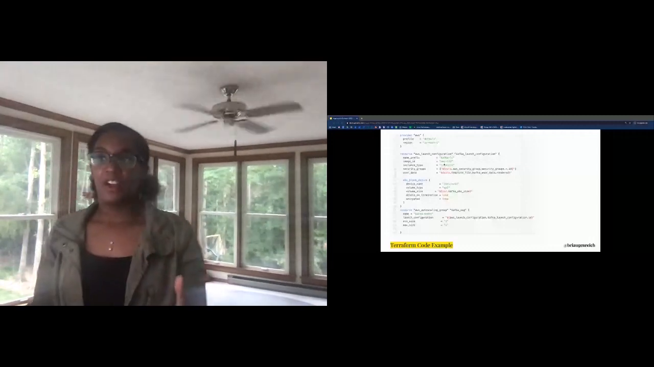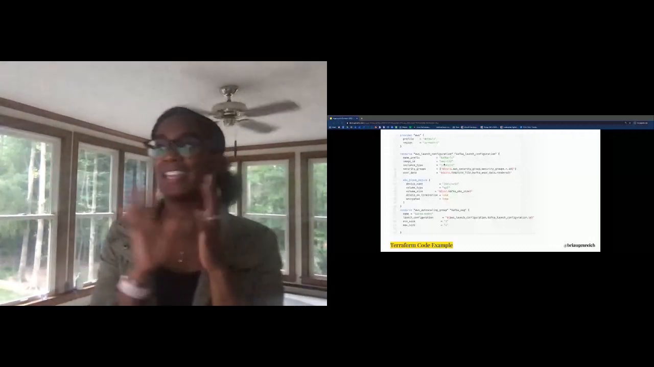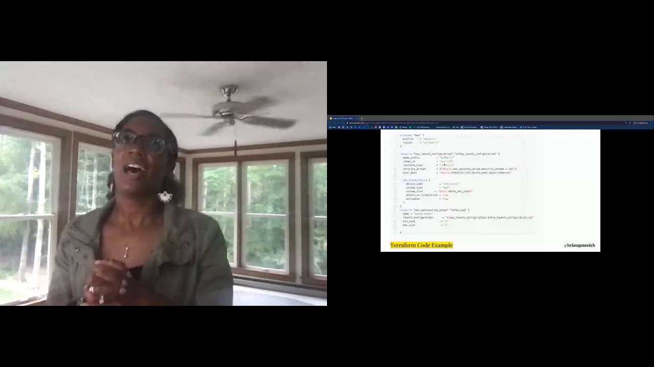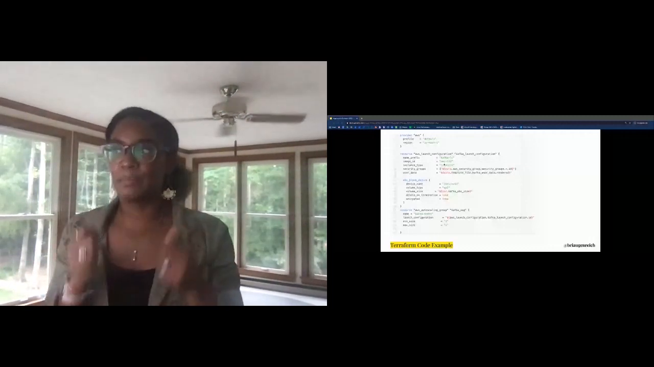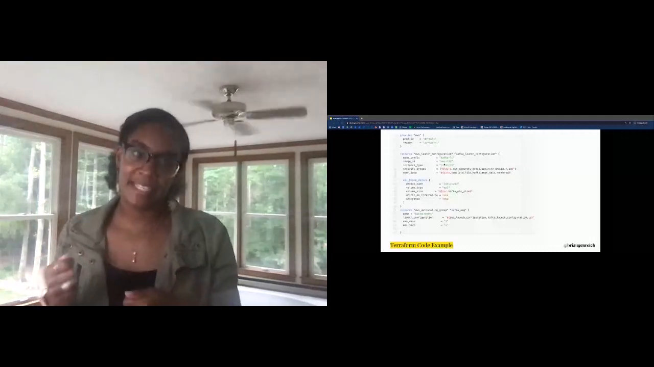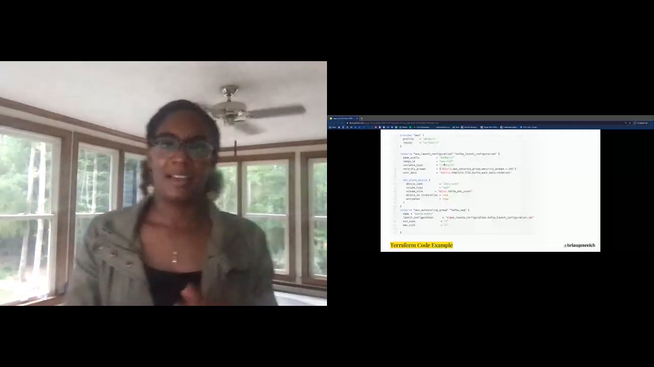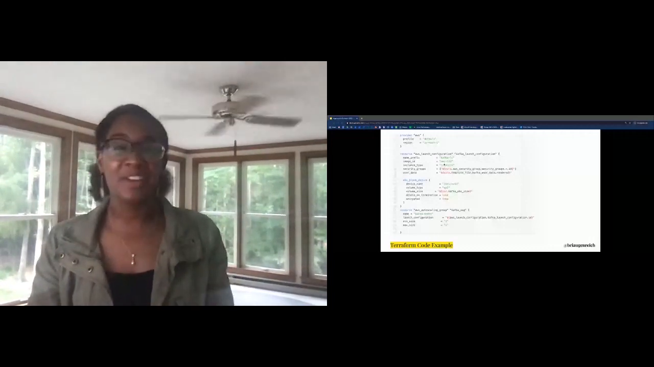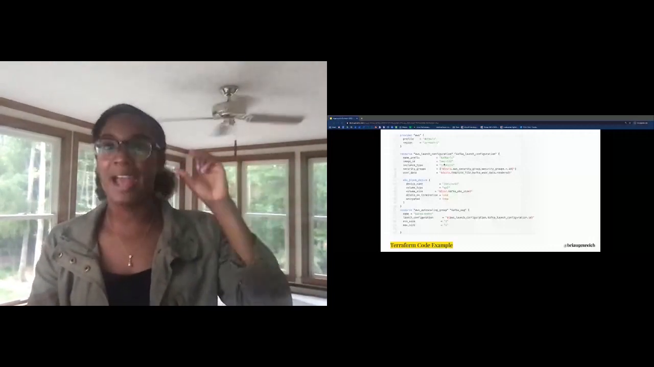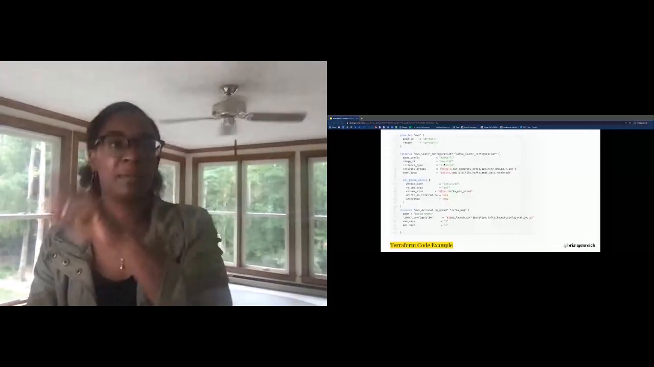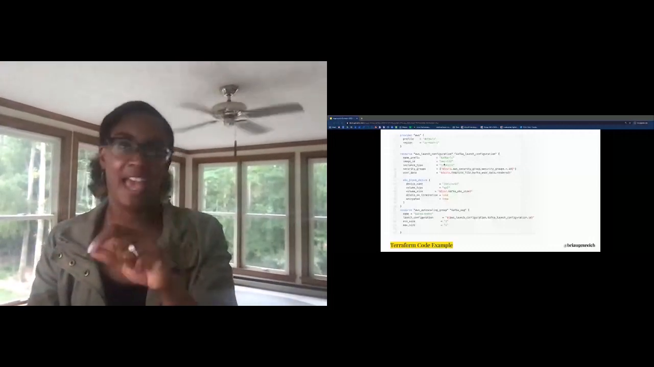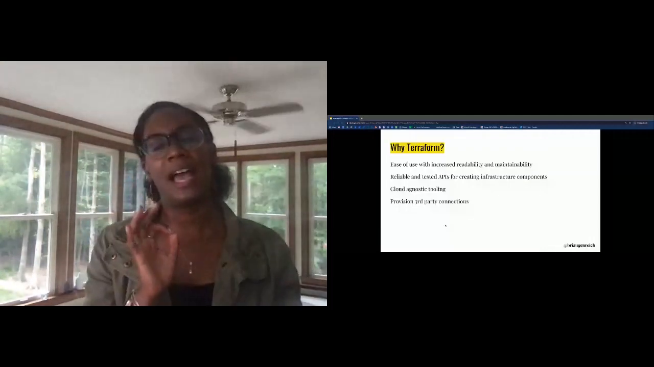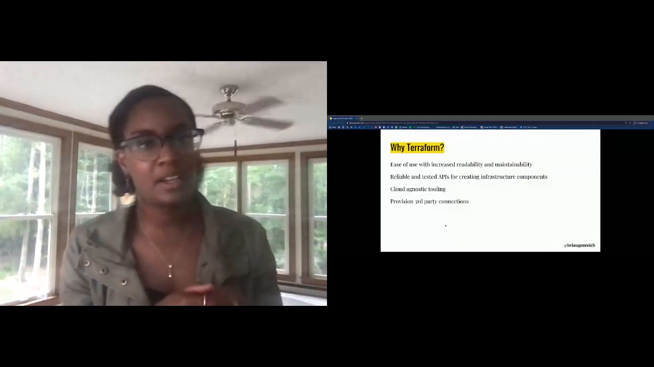So why Terraform? Ease of use, increased readability and maintainability, continuing to go back and harp on those main principles of readability and maintainability. As you saw, it's clear to go through and see exactly what I'm building. It's exactly described what is going to be running in my production, dev, and QA environments. They have really reliable and tested APIs for creating your infrastructure components.